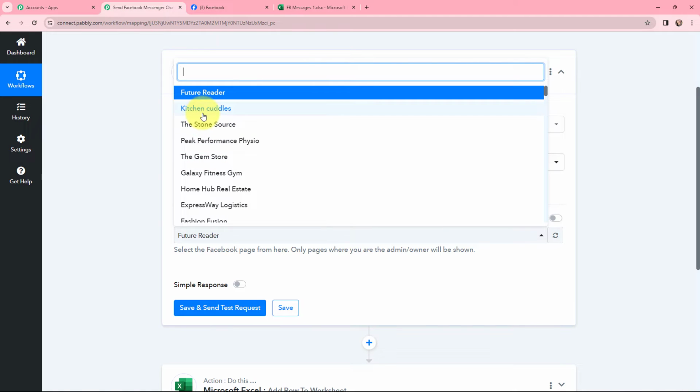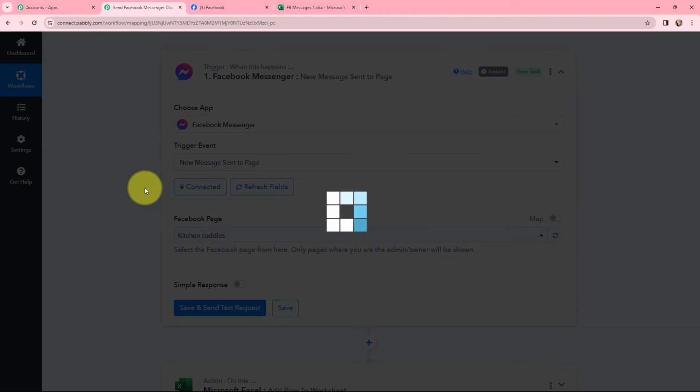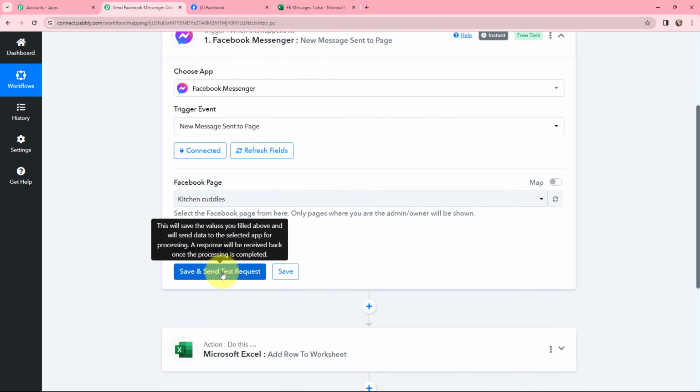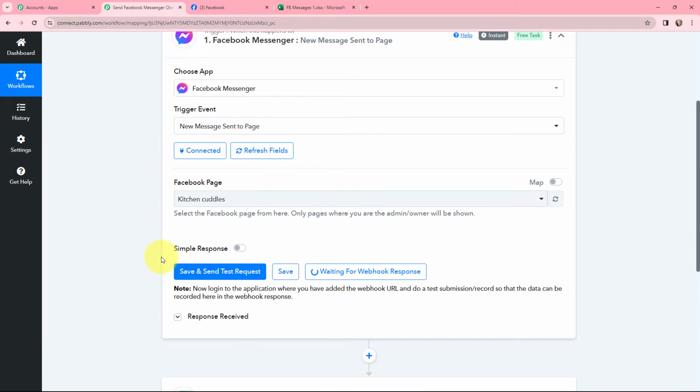So here I'm going to select the page as Kitchen Cuddles. And once I've done that, here I'm going to click on Save and Send Test Request. So as I did click on Save and Send Test Request, it means now I need to do a test submission or record so that the data can be recorded here in the webhook response. That means in order to do a test submission, I need to send a message to my Facebook page.